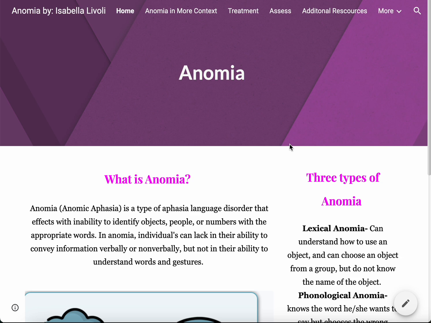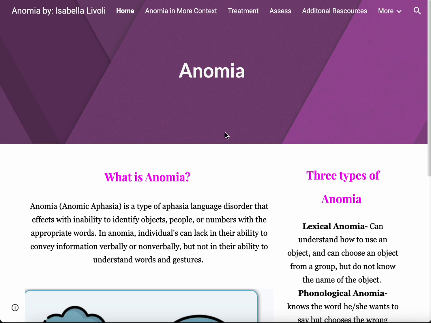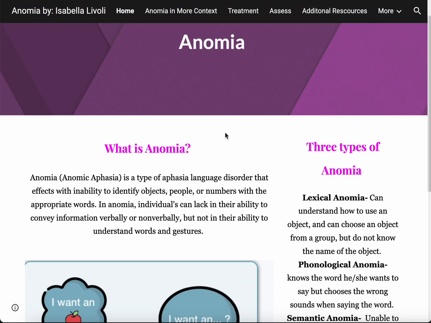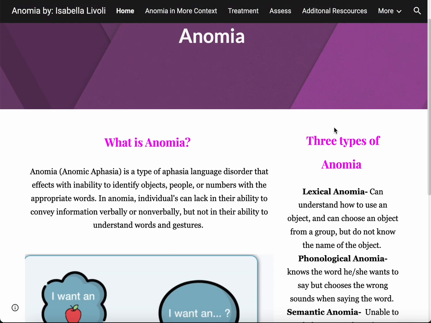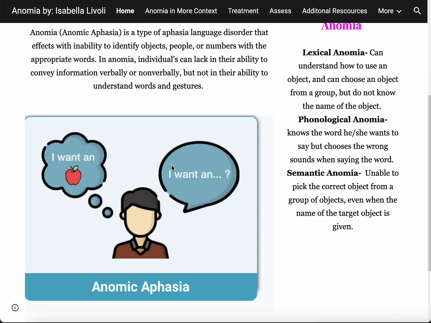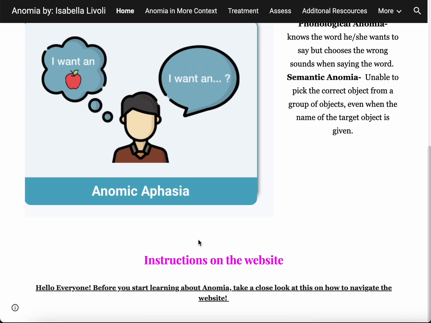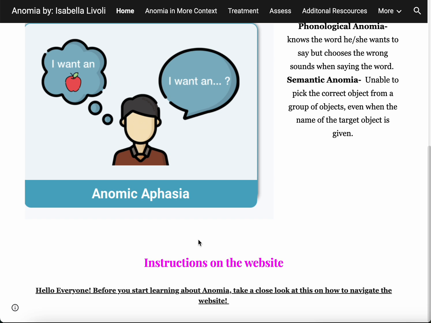And for my website and module, I want you to first look at the homepage. When you click onto it, I want you to read a little bit about what anomia is, the 3 types of anomia, looking at this picture and seeing what an individual with anomia experiences and how their language is impaired. Then I want you at the bottom of it to click on the instructions video to take a close look at how you're going to navigate my website.